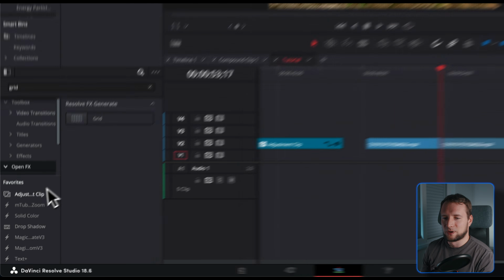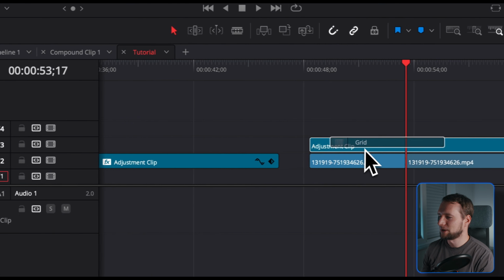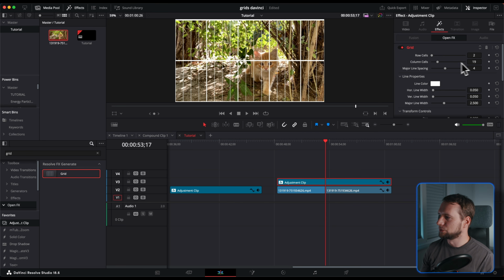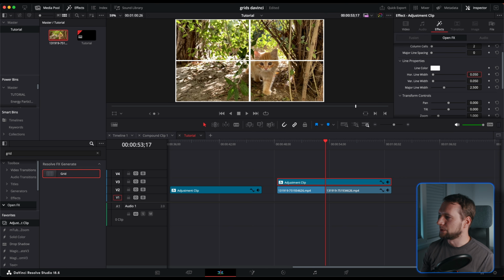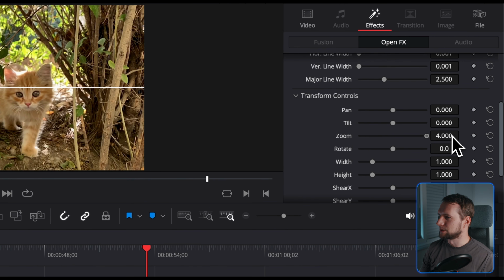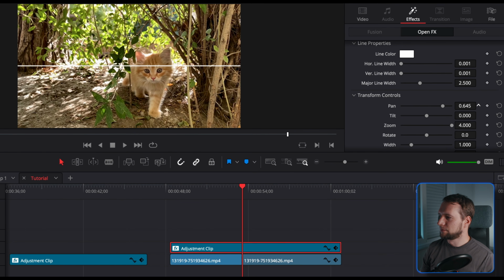So let's fix that. Grab an adjustment clip. After that, drag our beloved grid effect. Here I want to set number of cells to 2, major line spacing to 0, horizontal line width and vertical line width to absolute minimum. And I want to increase zoom to the maximum available level, that is 4. This way, when we move our lines, no matter how we move them, the line will be covering the entire frame.